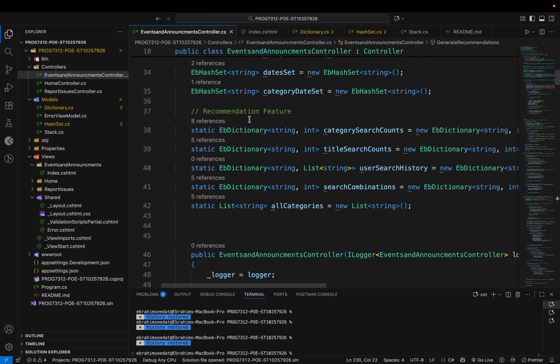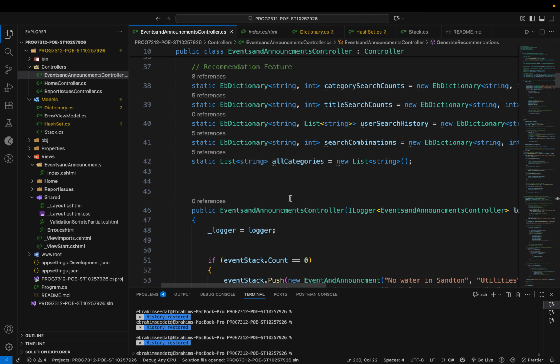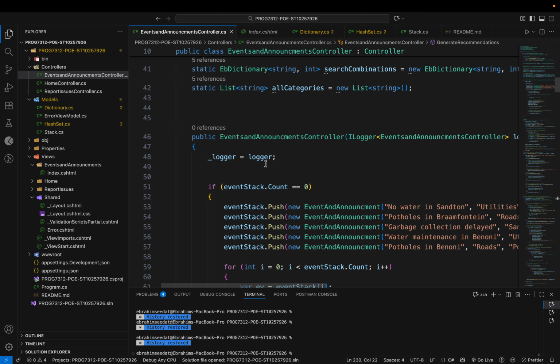And then we use my dictionary and list for my recommendation feature. So we have four dictionaries: one's for the category search counts, another for the title search counts, one's for user search history, and another for search combinations. And then we just have a list of type string called allCategories.